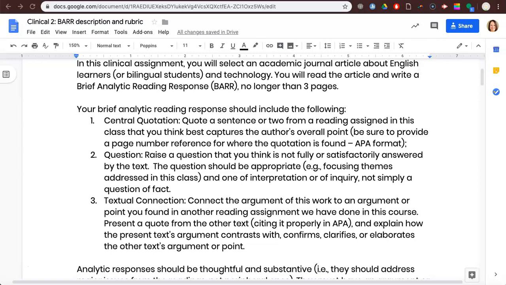I'd like you to raise a question that you think isn't fully answered by the article. Make sure the question's appropriate, so make sure it focuses on themes we've addressed in class. So since we're talking about ELs and technology, don't talk about, like, I wonder how this would work with grading, if that's really not what the article's about and not something we've discussed in class to a whole extent.